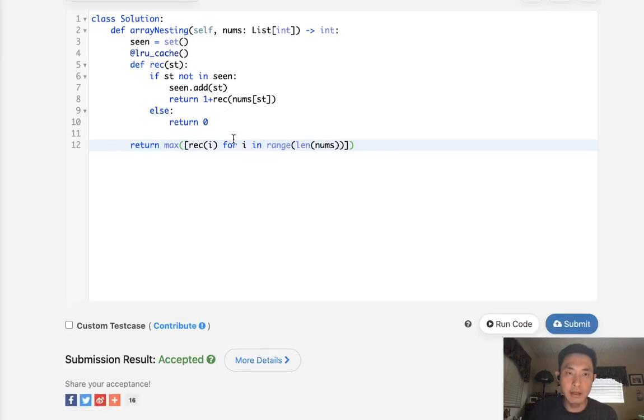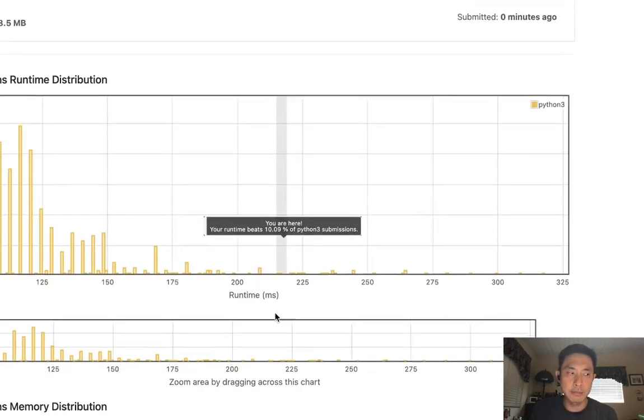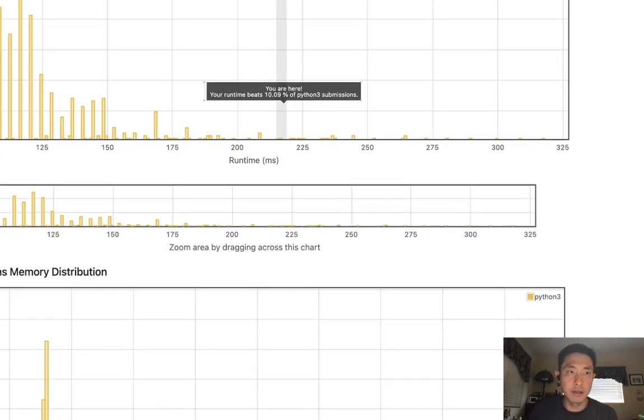So this is O of n time complexity, and space complexity would be the same, although we do have two O of n's here. We have the set and we have the recursive stack, right? So it's not very efficient, unfortunately. Yeah, it does pass, but you can see it's not very good.